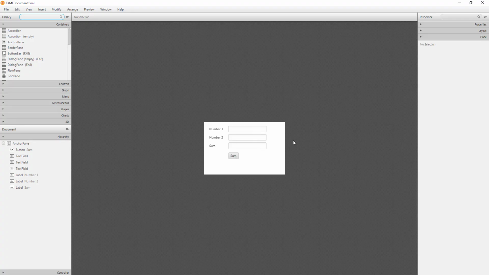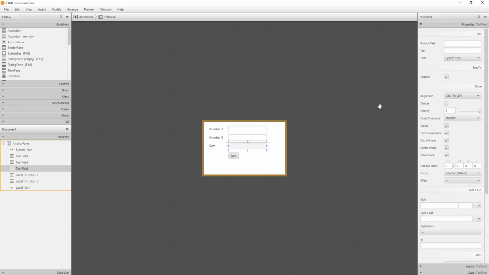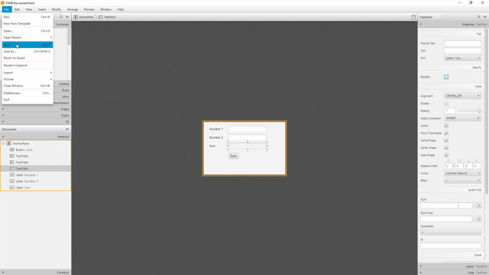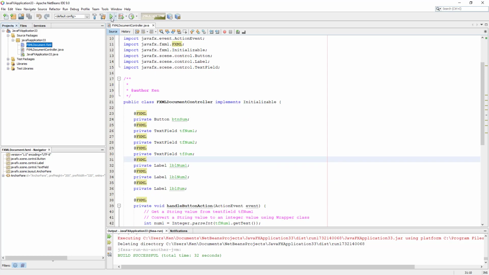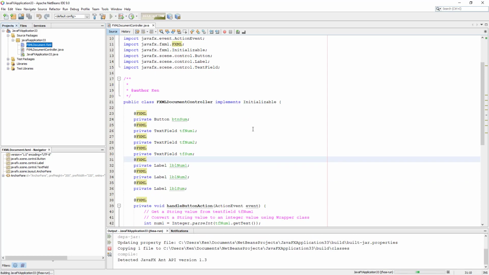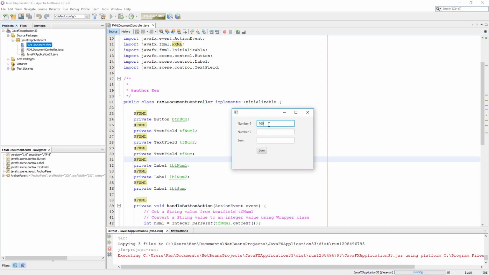Okay, let's select the sum text field and go to Properties. Uncheck Editable. It will prevent changing the value manually, so the end users won't be able to change it by themselves. Let's try again. 100, 200, click the sum button and try to change the value. Actually, I'm trying, but I won't be able to do so here.